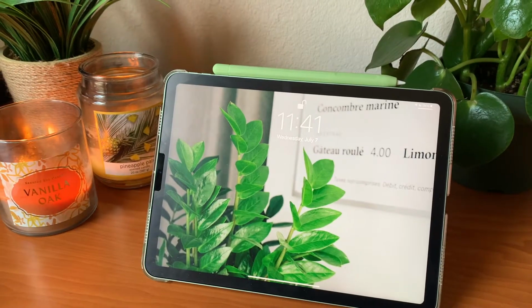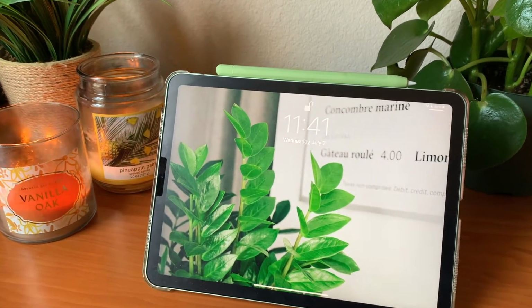This is what is on my iPad, all the apps I have on here, and a brief description of what they are and how they help me.